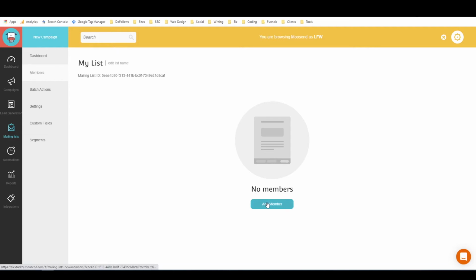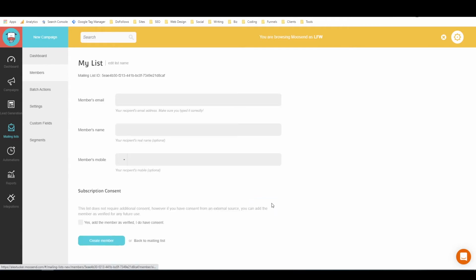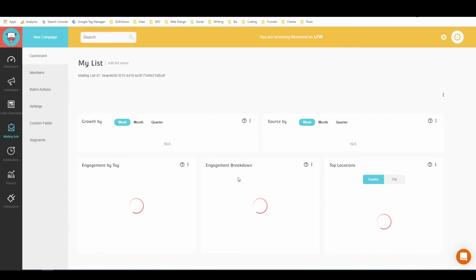And so right here, you can click on add member, which is actually add members, I think. This is where you can manually add one member at a time. I'm not going to do that, but you would just put their information in and check whether or not you have their consent, and then hit create member. And if you go to the dashboard, you get your statistics and everything for this list.